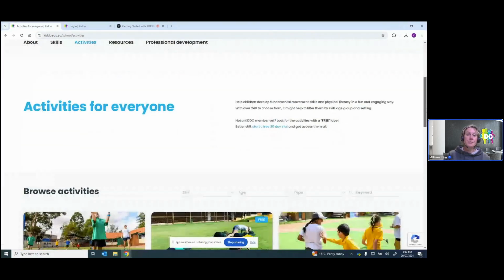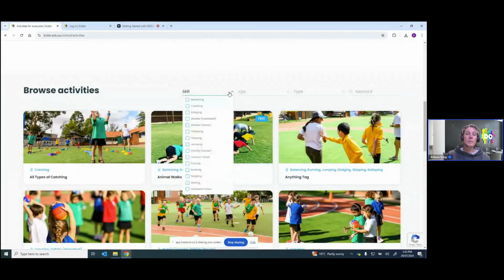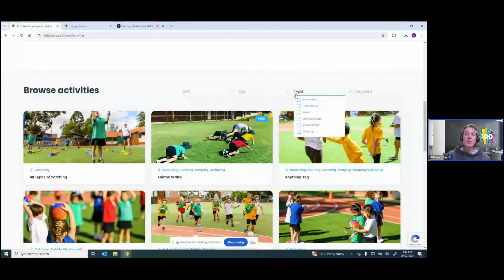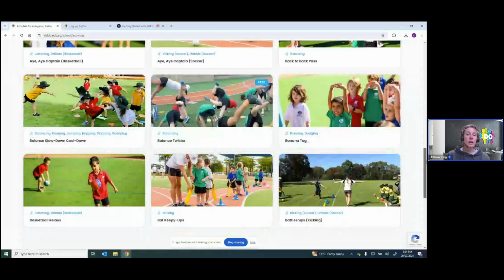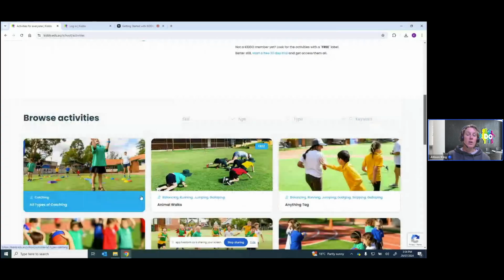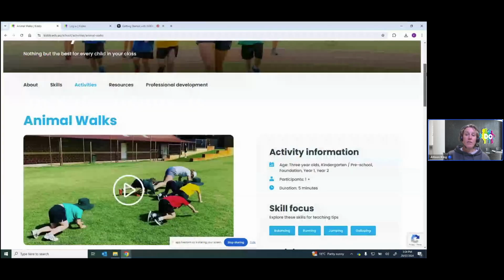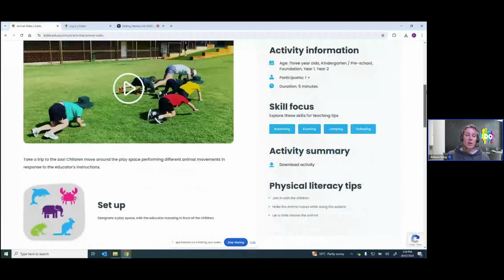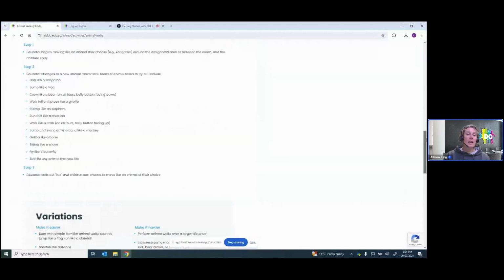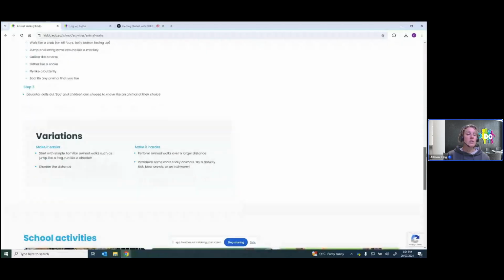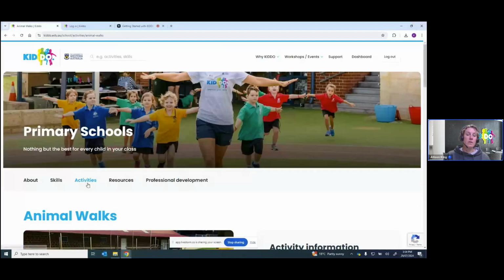Activities. So you can browse by skill, by age, by type, or by keywords. There's over 240 activities on there that you can access. So I'll just show you one activity so you can have a look. Many of them have videos. You can download the activity. It shows you how to play, how to set it all up, variations, physical literacy tips, all sorts of things.